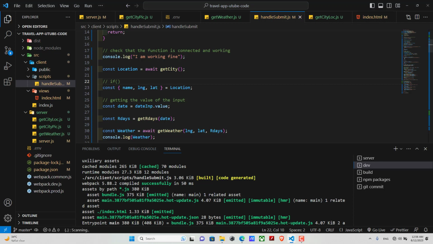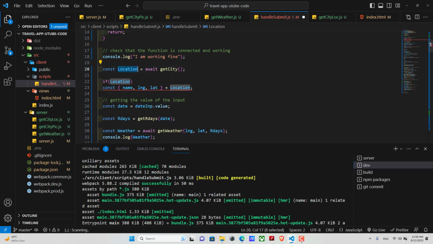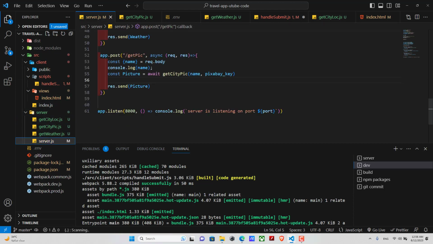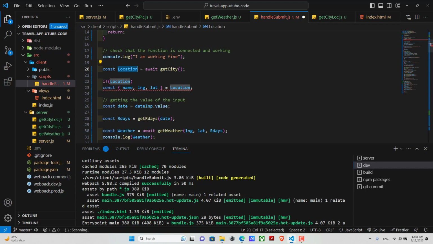So here I will come and I will say if location, because in all cases now there will be a location coming. It's not a real location, but this const will return something, of course, because here I am returning something. So it will be returned through my server. Where is my server? Here it is. There will be something returned here. It's called location, which is here also called location. That's why I'm calling it location. So if location dot error.